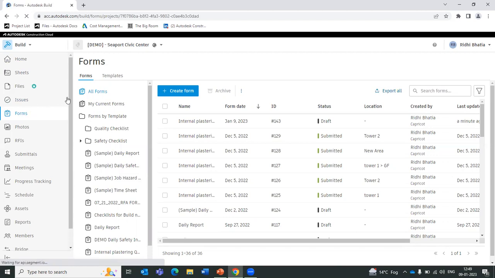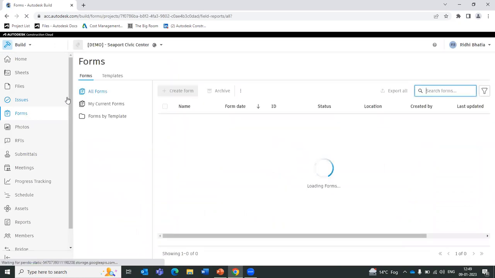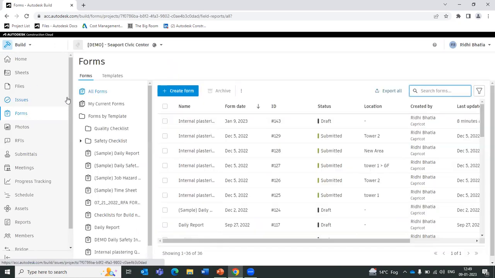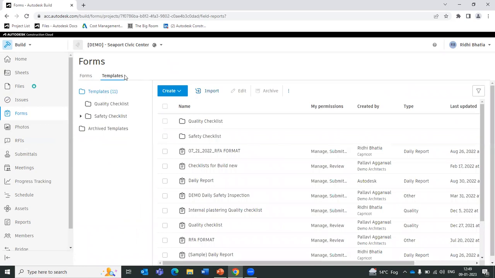Okay, so in the forms tool, firstly, we create templates. Here's the option to create templates first. Autodesk provides default templates on their end as well, related to quality and safety checklist, punch list, etc. And you can also create your own templates, customized to your needs.